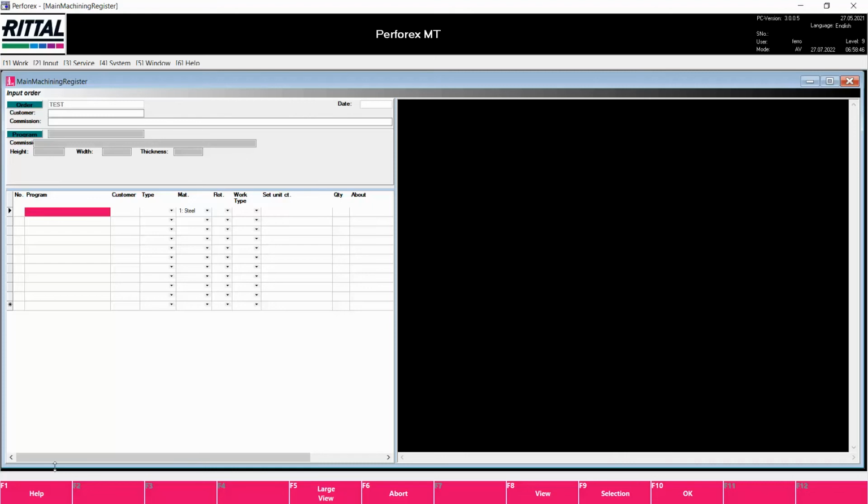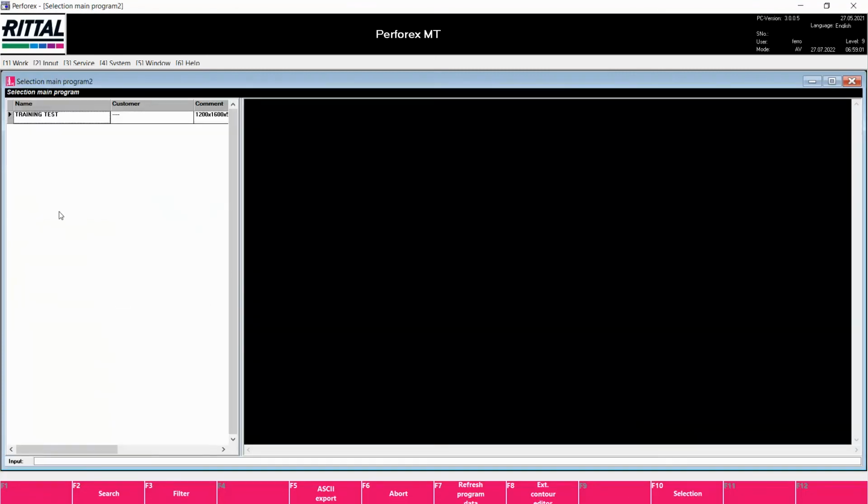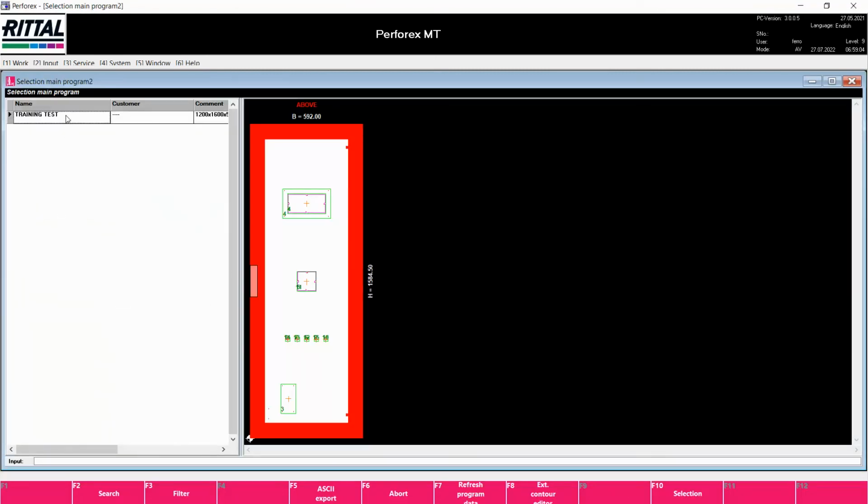I could enter customer or some comments at the top. But for this example, we're just going to double click the field that's highlighted right now on the screen under program. If I double click that, I see my list of main programs which have already been created. I only have one. If I had multiple, and most people will have lots of main programs in their database, you can use the F3 key down at the bottom and filter for the name of the main program that you would like to put into your order.